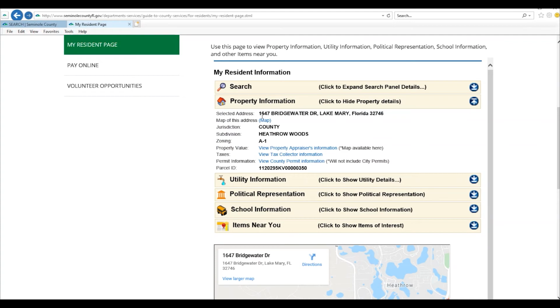So of course it's going to contain the address. It tells you that it's in the county, which is very important so that you know that when you come here you're doing business in the right place. It gives the subdivision name, the zoning for the property, which is important. We also want you to know that. It gives you links to go to the various other constitutional officers.